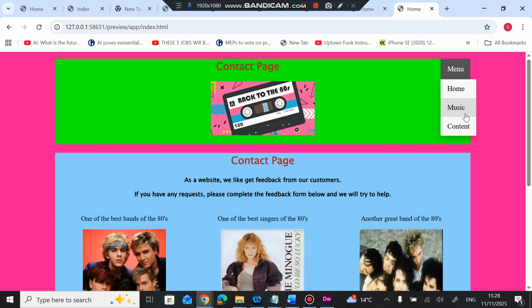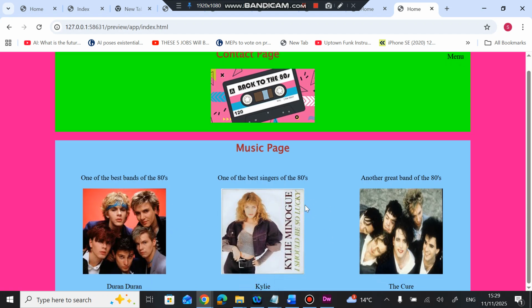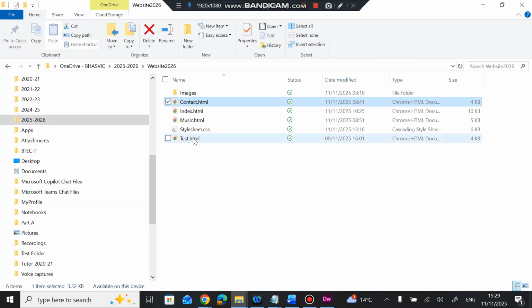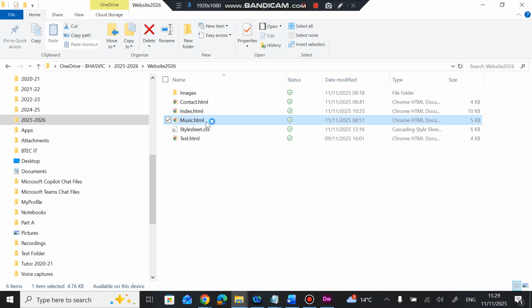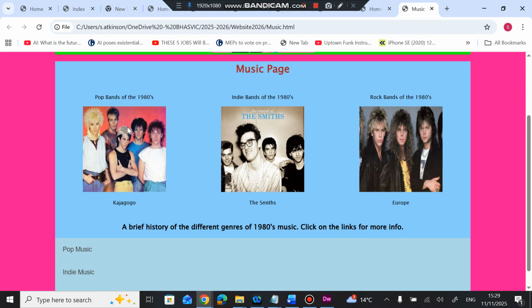Our contact page is looking quite similar, but what we now would call it music. All you have to do then is change some of the images. So you're not having to redo all these elements. You've basically saved yourself a heap of time. And if you look at my old one, this was my music page. I just had 3 different bands. I had Kajagoogoo, the Smiths, and Europe.